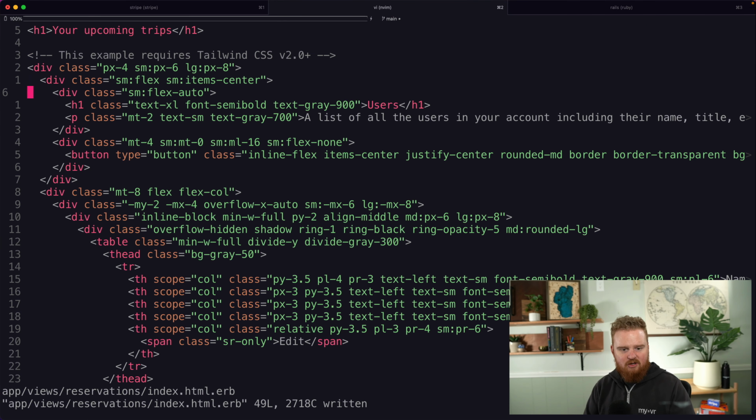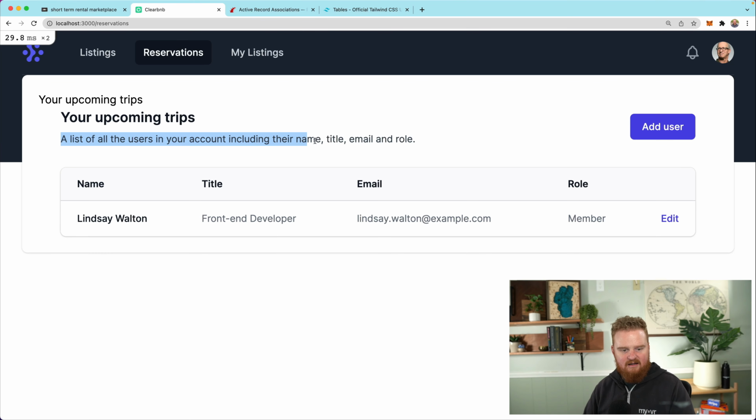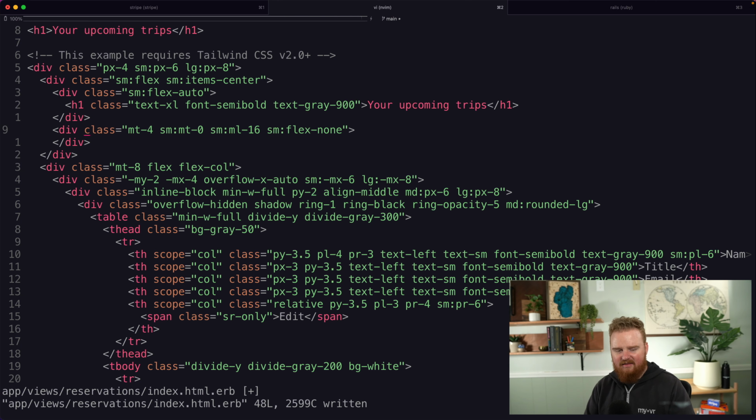Okay, so it looks like at the top, let's see. So users, I think we want that to be your upcoming trips. Your upcoming trips. And then a list of all the users in your account. Okay, I don't actually think we need that p tag. And then we don't need a button.